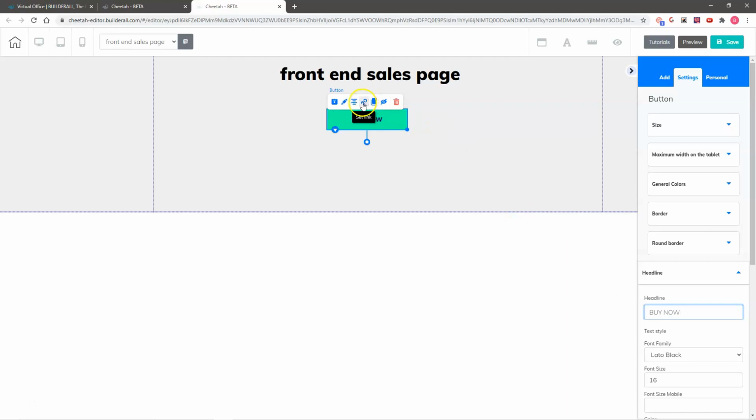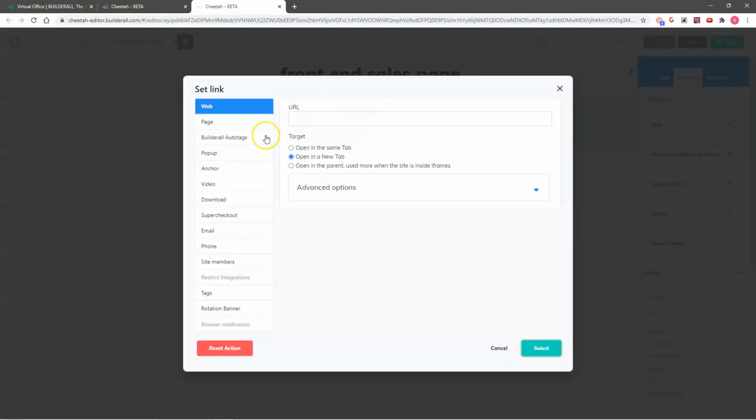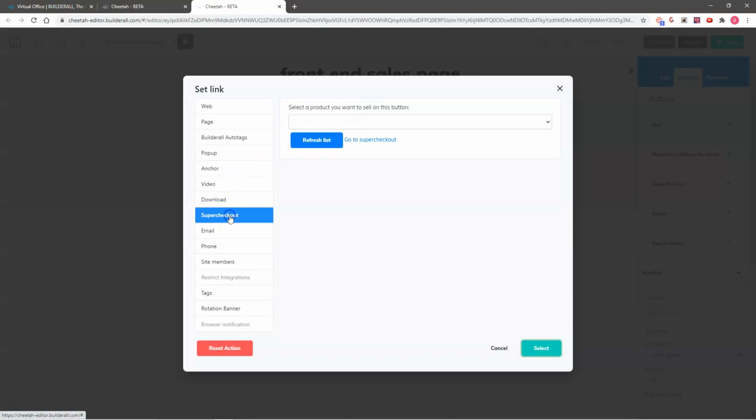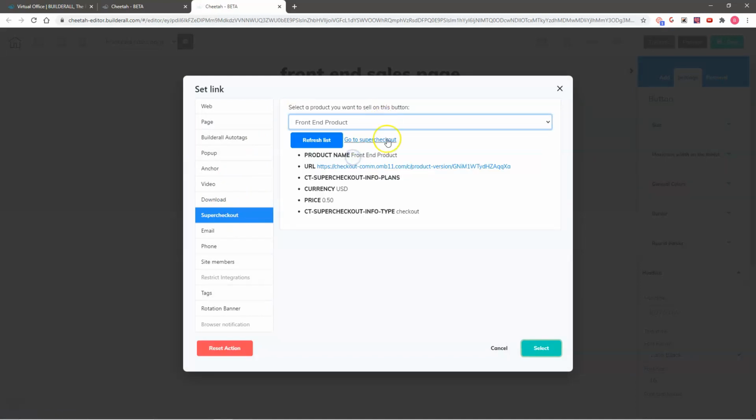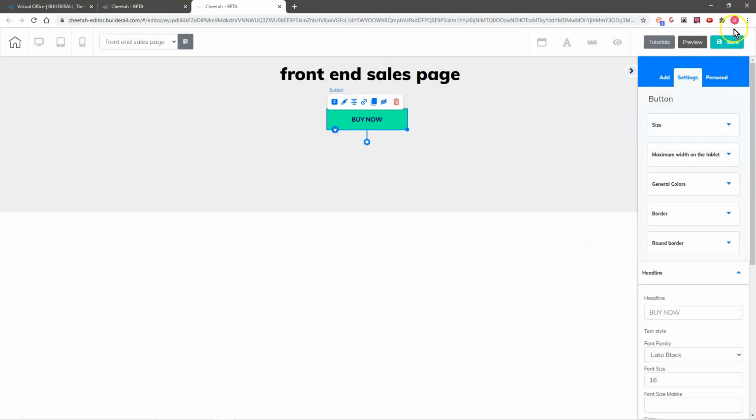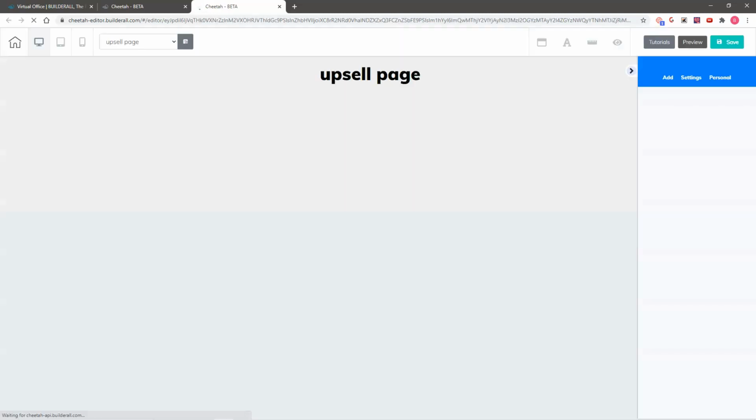And we can change the action to the Super Checkout, and then we want to choose our front end product because this is going to link this button to our Super Checkout where we created the front end product. Okay, so let's go ahead and click Select and let's save. And let's go to the next page, which is our upsell page. So we'll go ahead and click Save and Next.